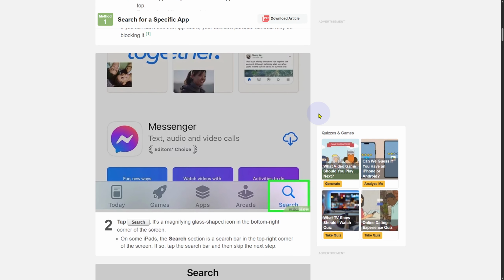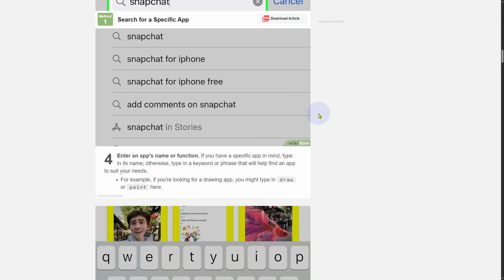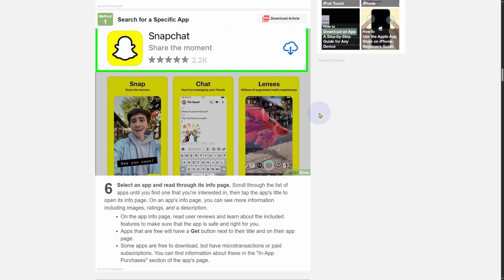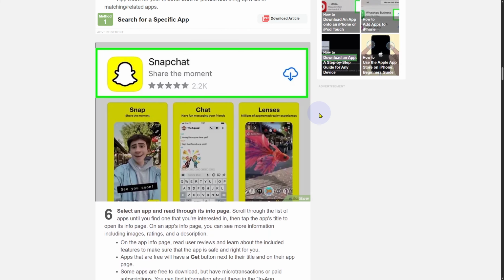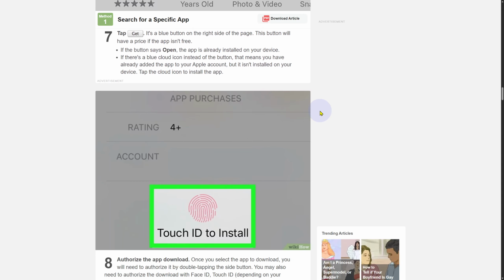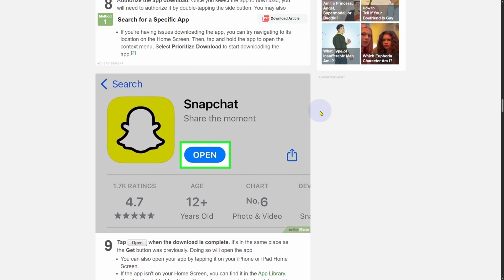Now, you can see once you do type in here any of the application, you are going to be clicking on search and click on this cloud download button. If you cannot see this cloud download button, it is going to be having the install button over here, and once you install it, it's going to be asking you for your ID, and that's pretty much it.